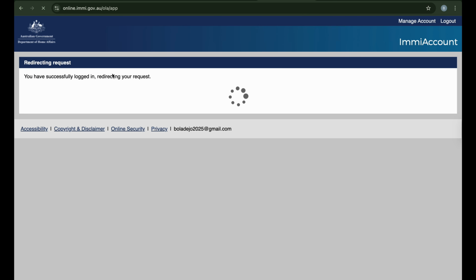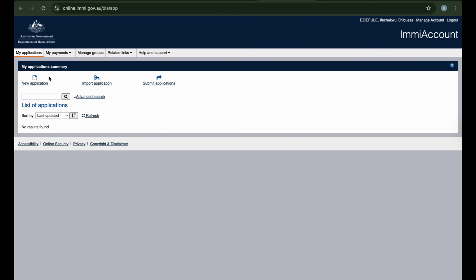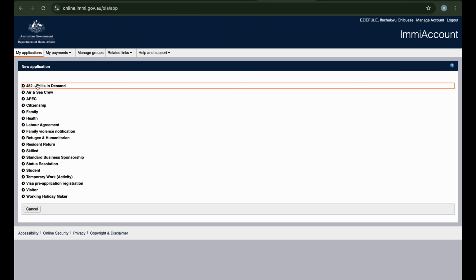You have successfully logged in. Can you see it was a pretty easy process? Now all you need to do is to start your application. On this page, you can see clearly that it's the Australian Government Department of Home Affairs that handles all these applications. Here you can click on new application or import an application. If you did a paper submission application, which doesn't apply to us residing in Nigeria, you have to do your application online. So you click on new application.